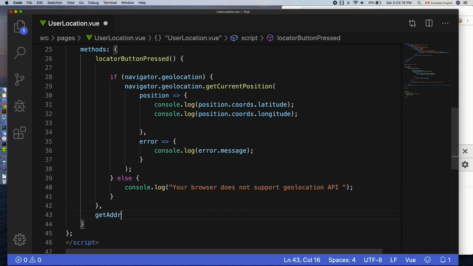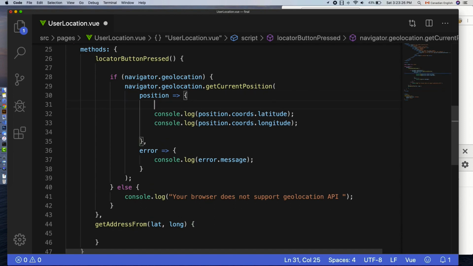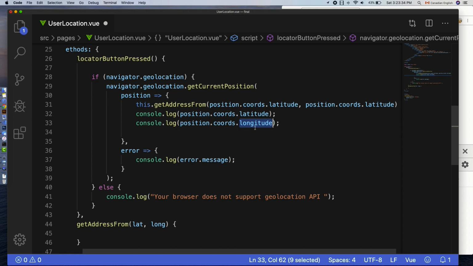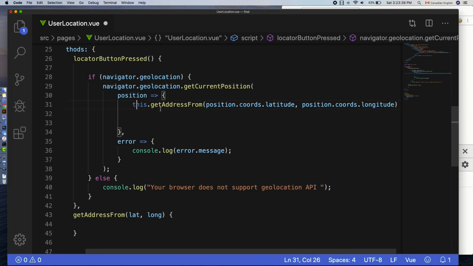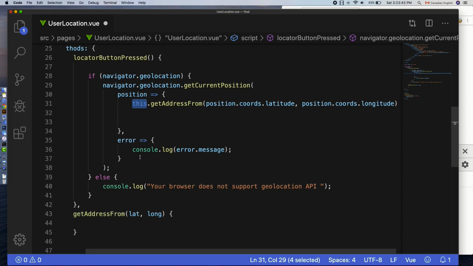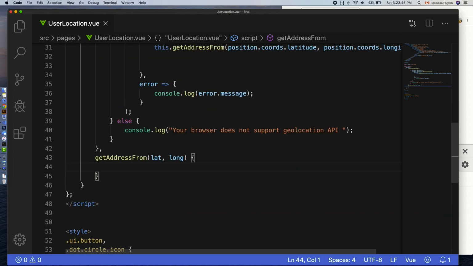Let's declare a function called getAddressFrom with two parameters, lat and long, inside the methods object. Then call this function where I console log the geographic coordinates, and pass the latitude and longitude as arguments to that function, like so. In Vue, you would use the this keyword when you are calling a function that is declared inside the methods object.